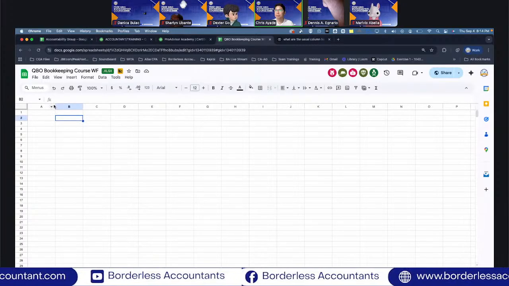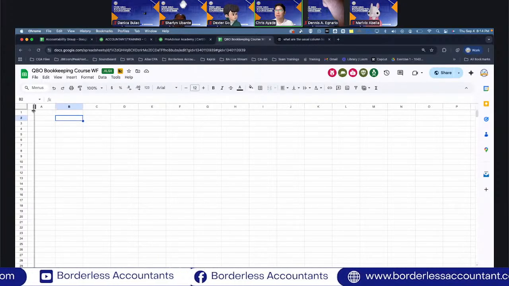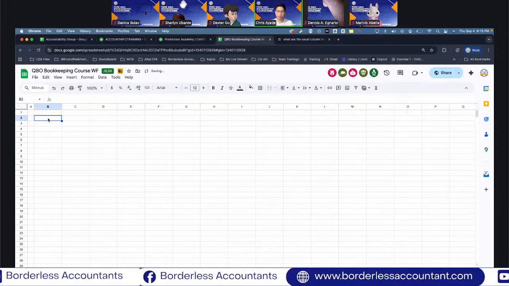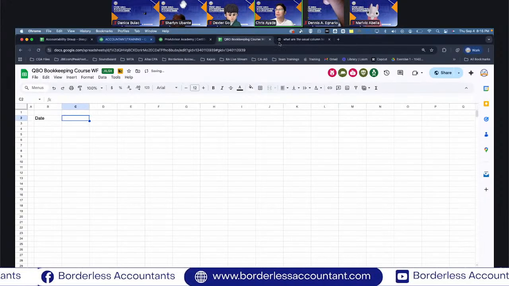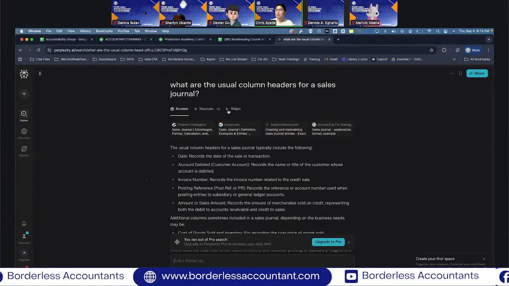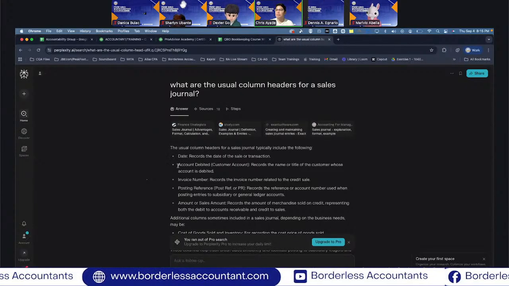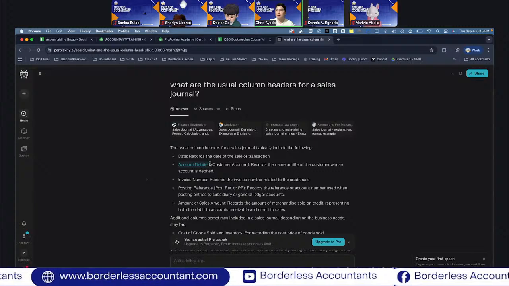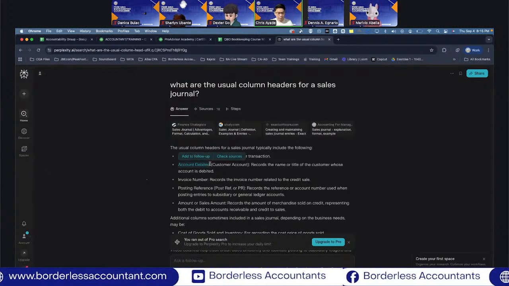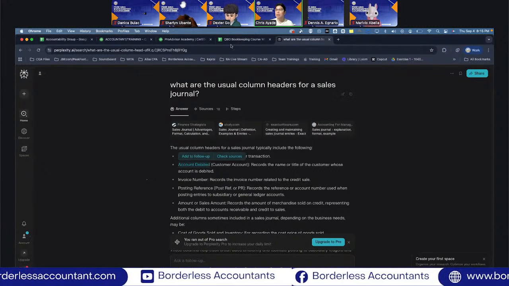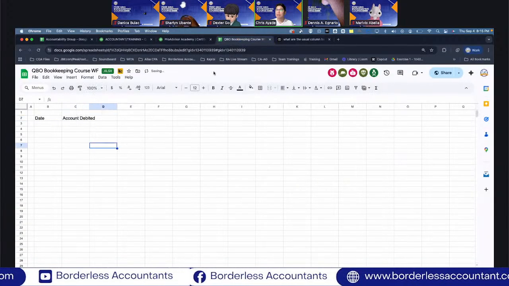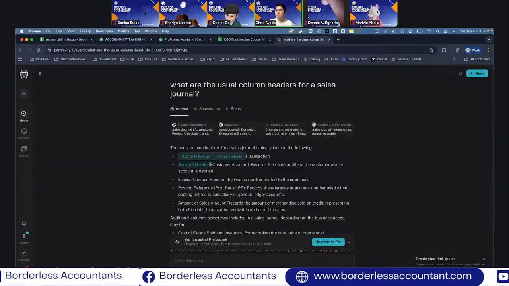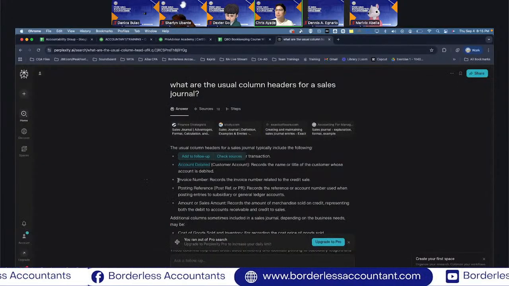So you can buy a sales journal from a bookstore, and they have pre-filled headings, or for others, you put in the account headings for the columns yourself, right? So date, account debited, and then you have invoice number.